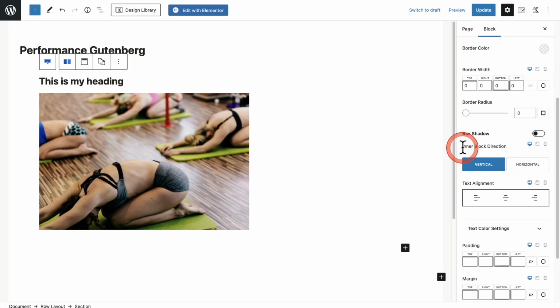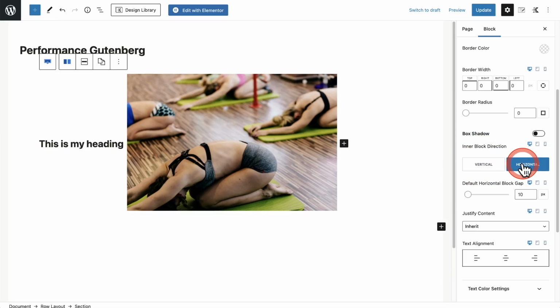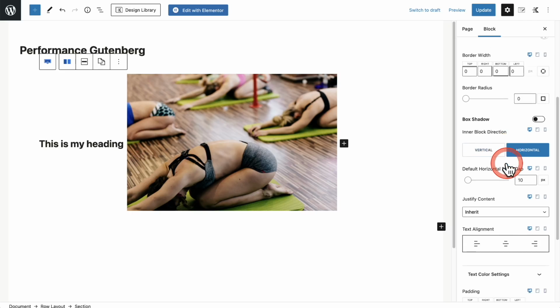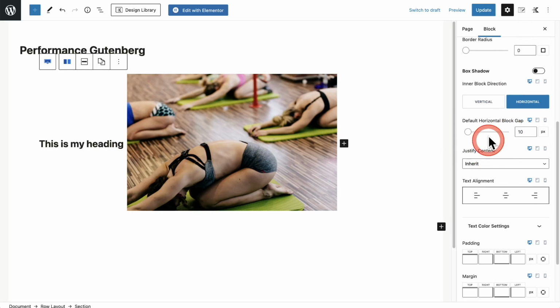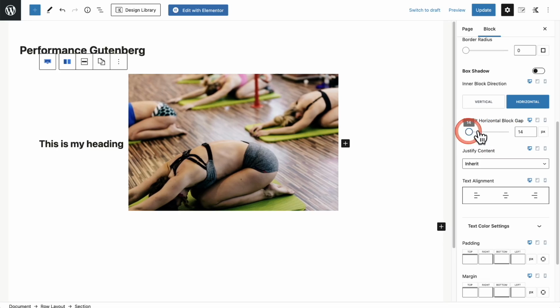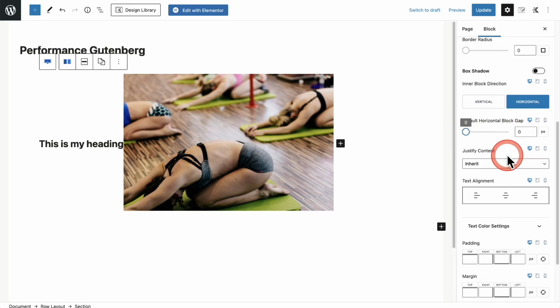And here's the option, inner block direction. It's set to vertical, so it's going to stack everything vertically, but I can change this to horizontal just like that. You can see it's a lot easier than with Elementor. And then we can space it out so we can do something custom here if we wanted. I'm not going for that.